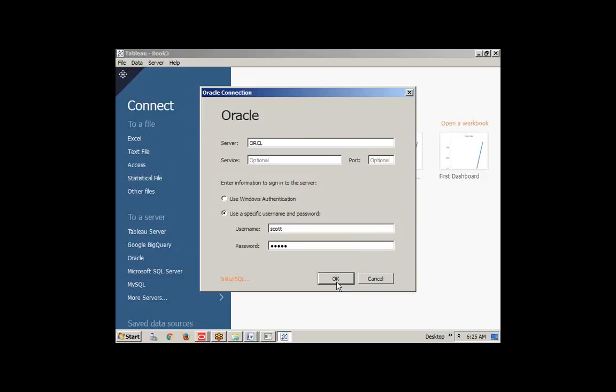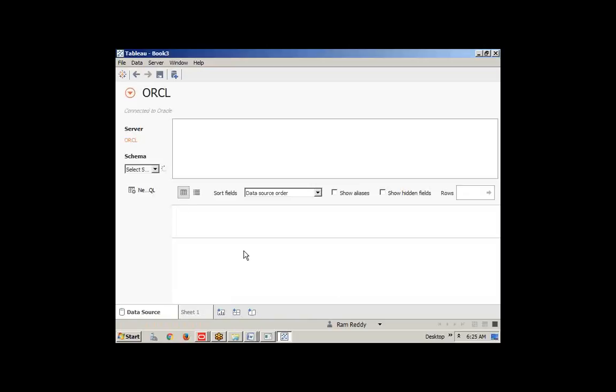Click on here. Okay. Now we can observe ORCL is the database, the data source name. Whatever name we have here, if you want, you can go and rename it any way you want. You need not maintain it as it is in the database. Whatever name you want, you can maintain it.